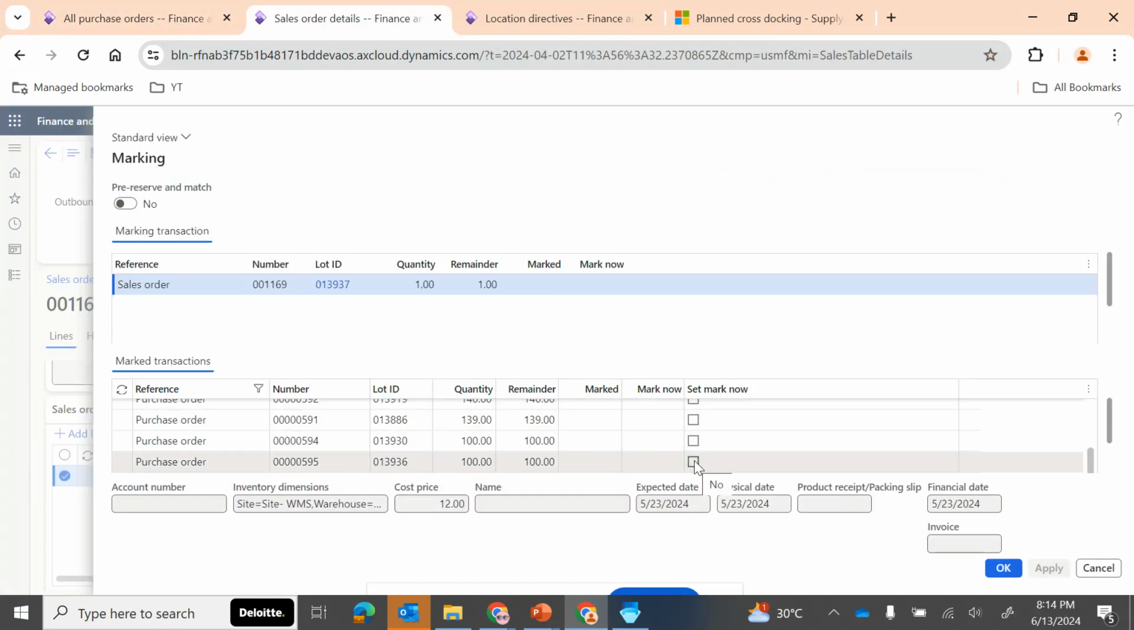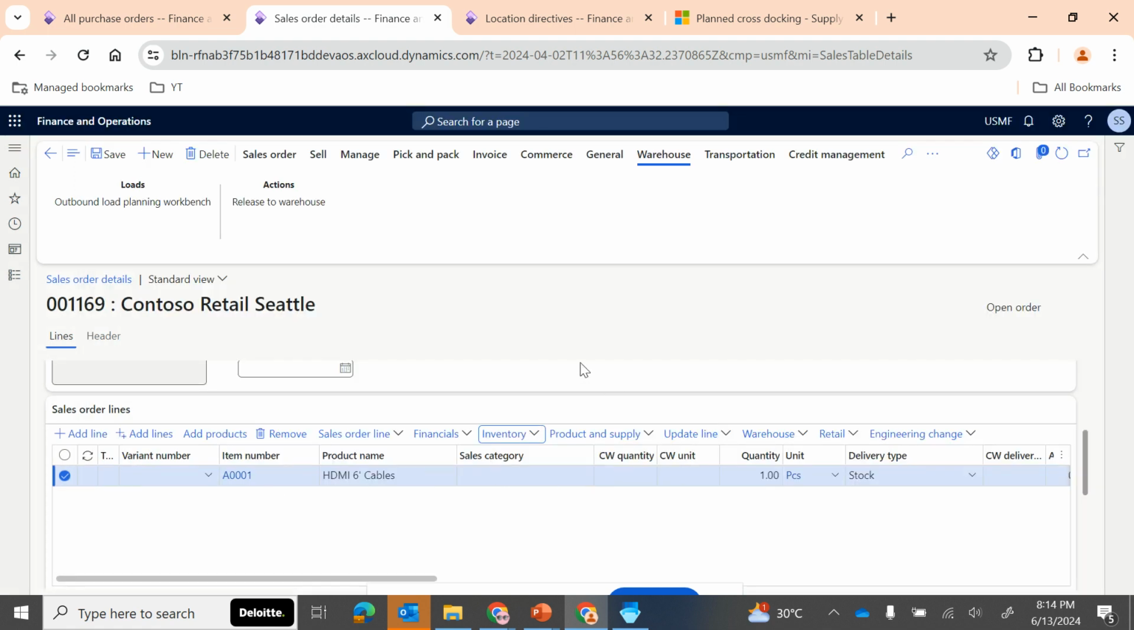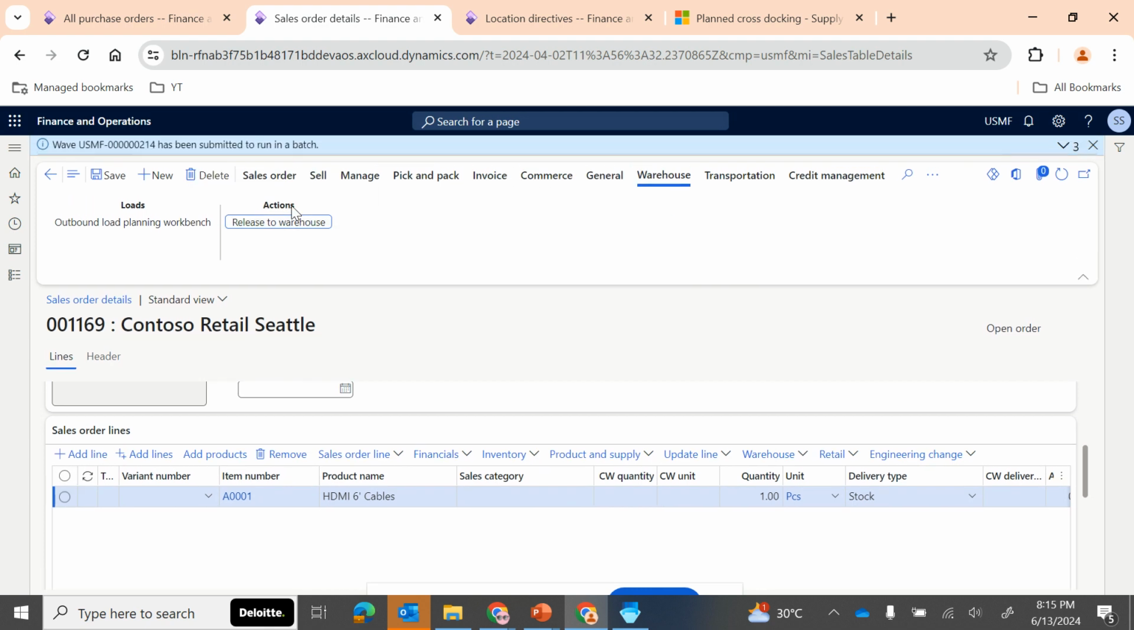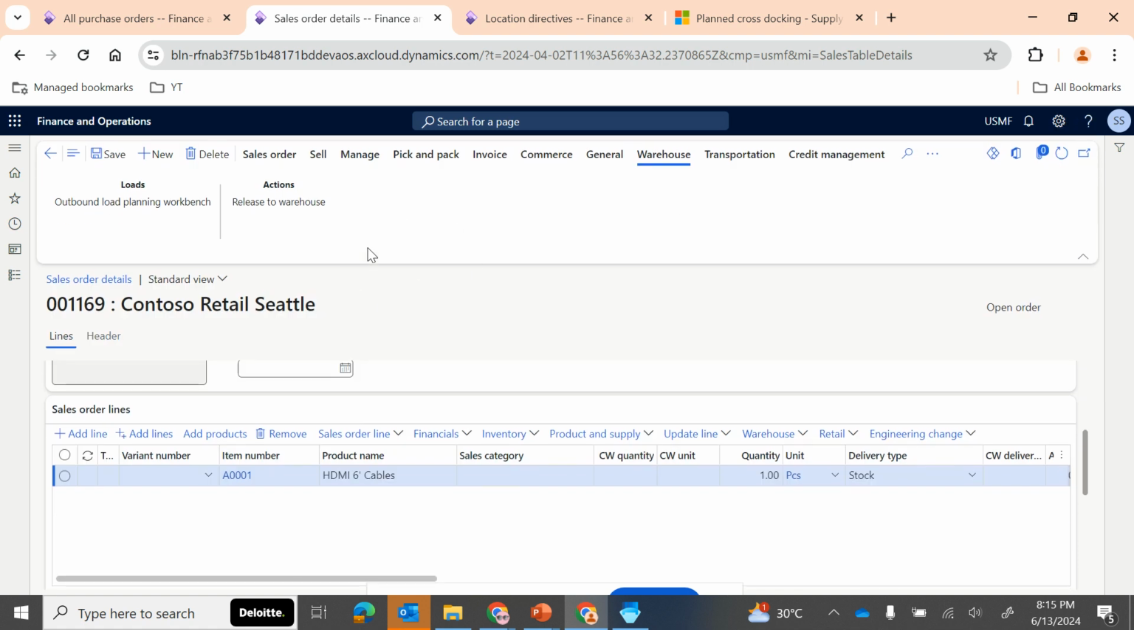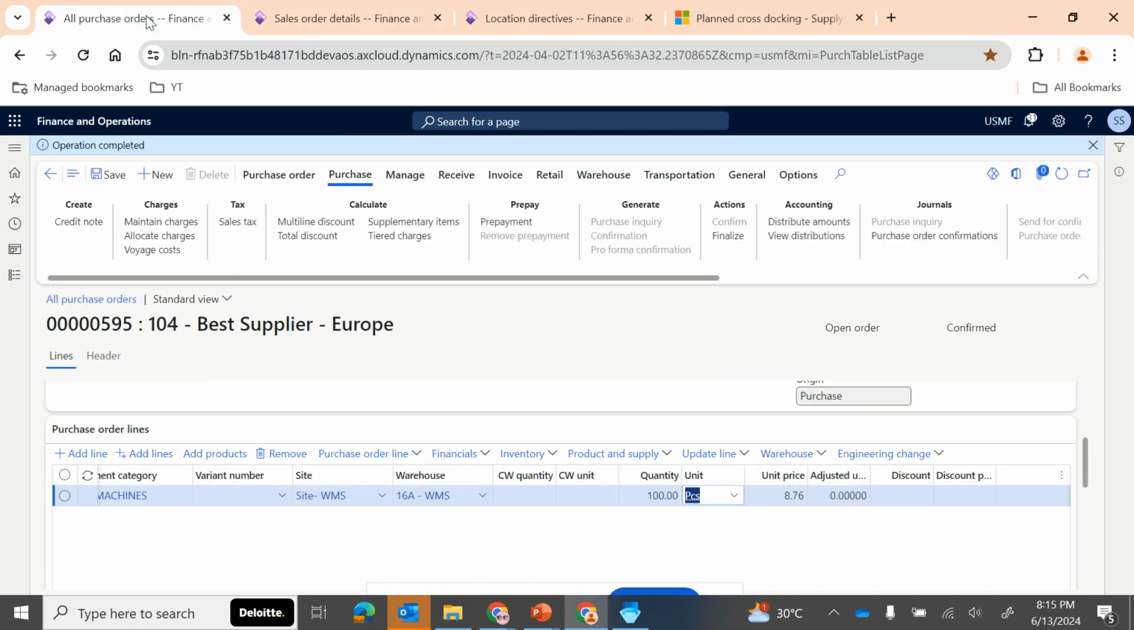You can do the marking by directly clicking on mark now, so that the one quantity will be assigned, or you can enter the quantity over here. So selecting the checkbox, the one quantity is marked. Let me click on OK, and then all you need to do after the marking is proceed to release to warehouse. Once you click on release to warehouse, the wave process will be submitted to run in batch, right? So this is now submitted to run in batch. Anyway, this is a batch job, right?